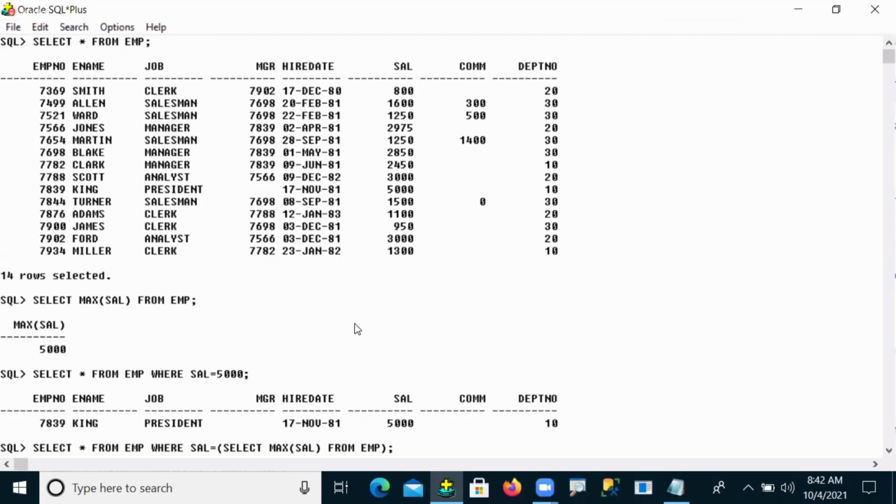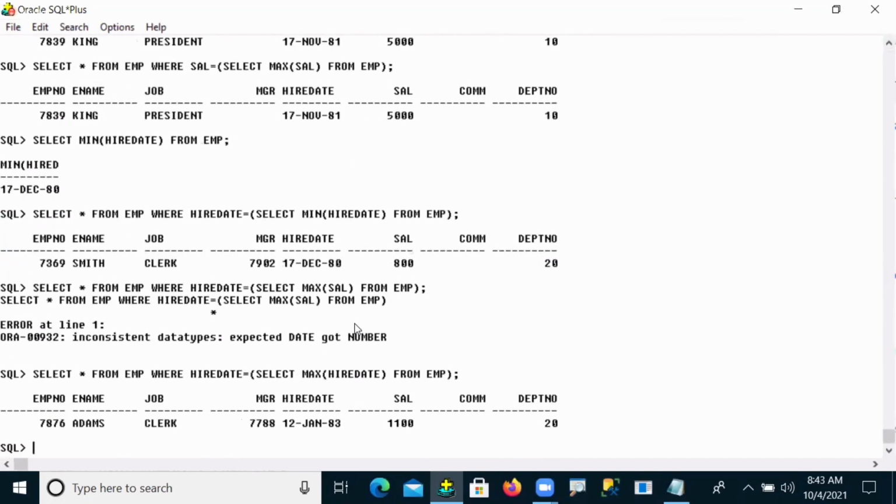So greater than is what I'm asking. More than means greater than. Somebody is using the equal operator. Don't use the equal operator, guys. Okay, now right. Let me tell you, guys. First, we need to find out the maximum salary of the salesman job, right?